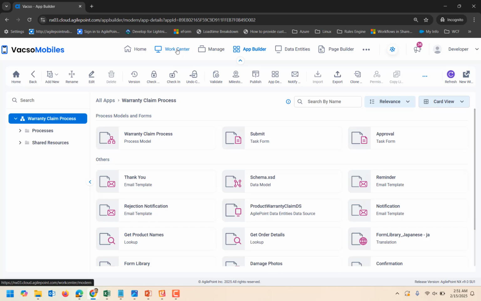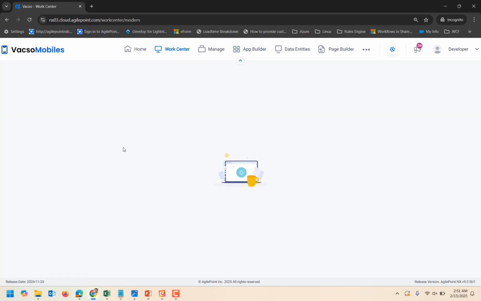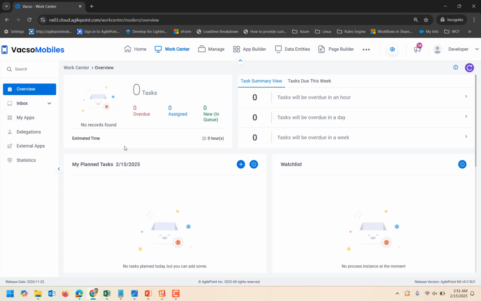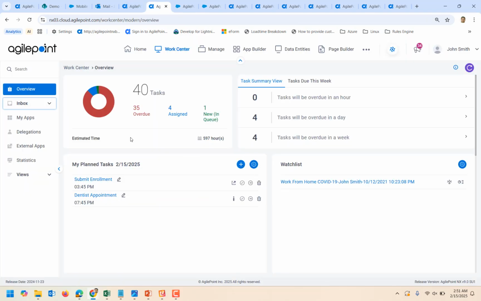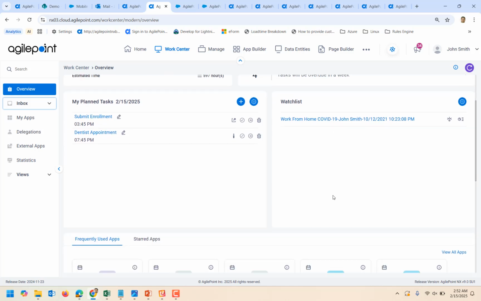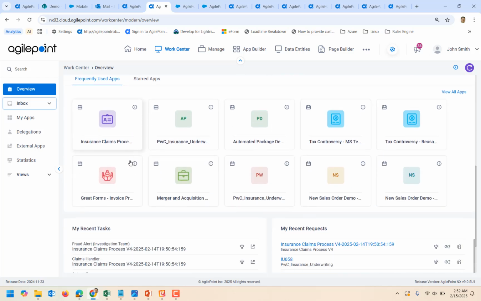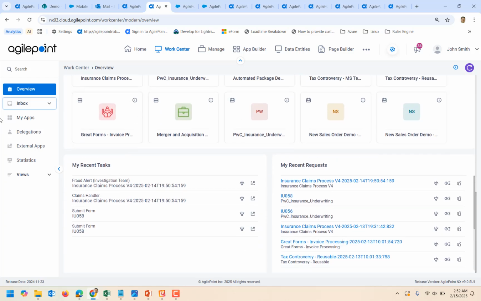Now I'm going to click on Work Center and consume it from there this time. In my case, the Work Center is pretty empty because it's a new environment. To give you a sense of how a Work Center might look, I'm going to go to my other browser over here. And as you can see, it gives me a nice little summary of how many tasks are overdue, how many are assigned, how many are in new status, a calendar view, my task planner. I can put VIP processes on a watch list, my frequently used apps, my recent tasks, recent requests.